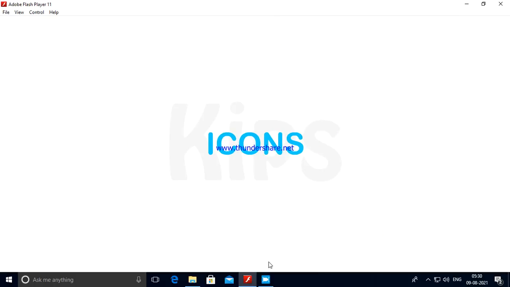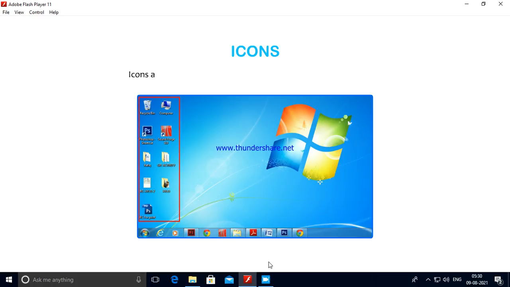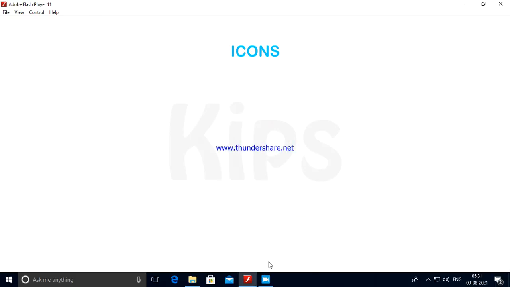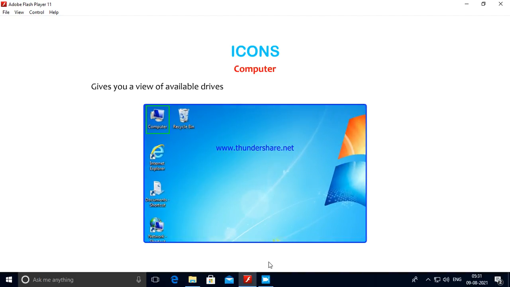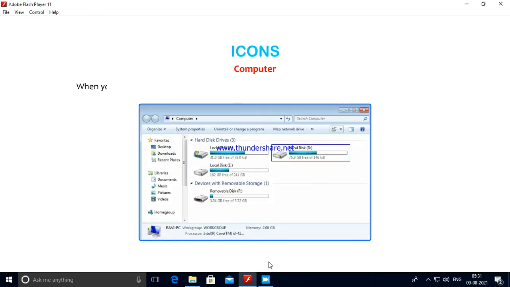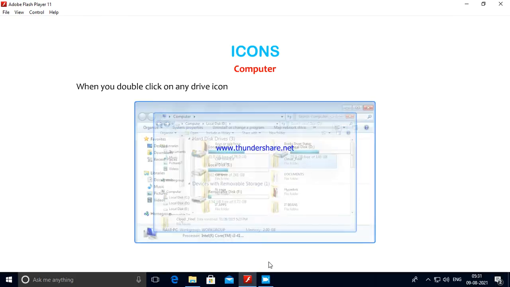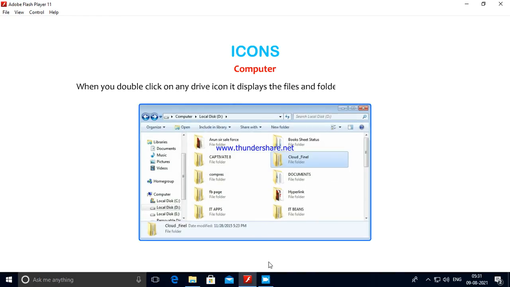Okay, students, let us talk about the icons. Icons are small pictures that represent files, folders, and programs. The icons play a very important role in graphical user interface, GUI. Let us learn about some commonly used icons. Computer gives you a view of available drives and their contents stored on the computer system. When you double-click on any drive icon, it displays the files and folders contained in that drive.